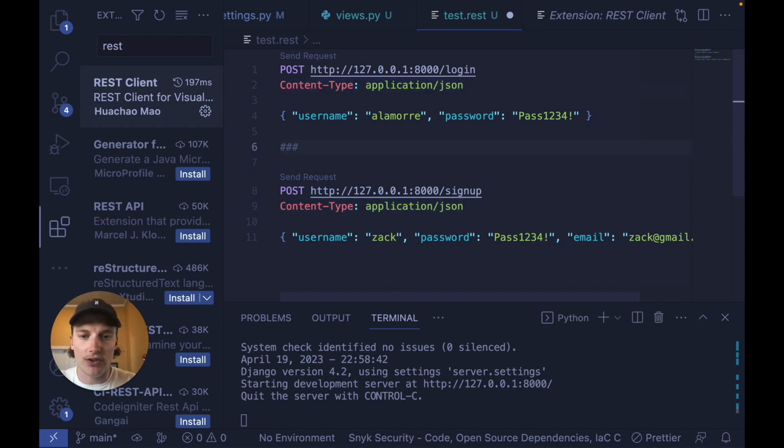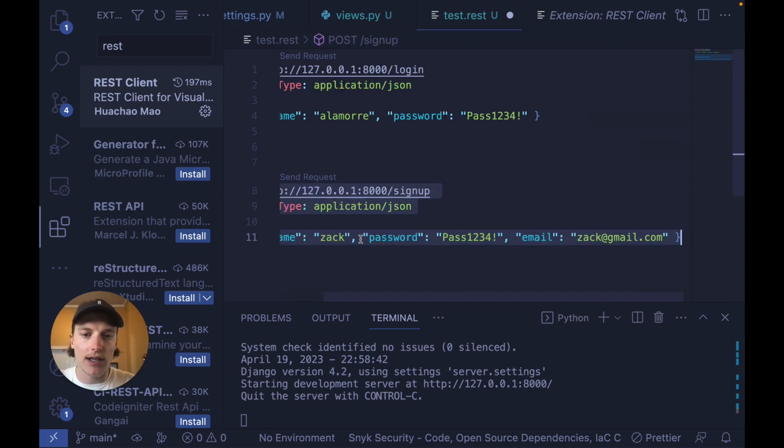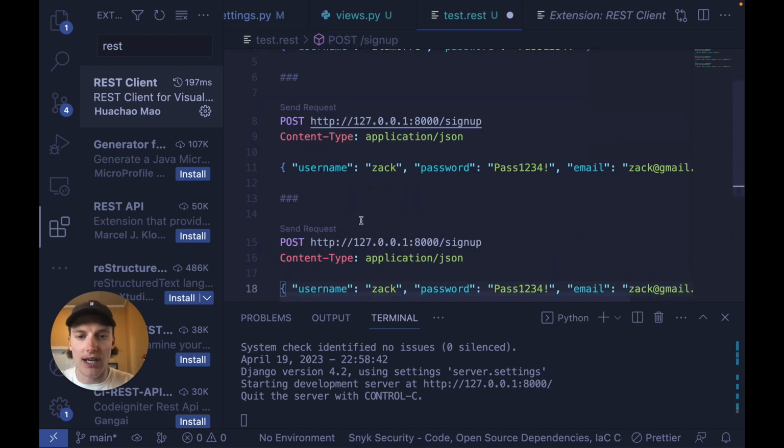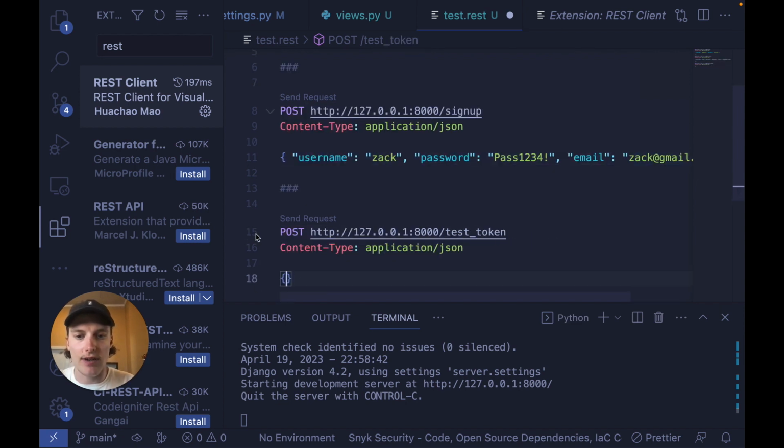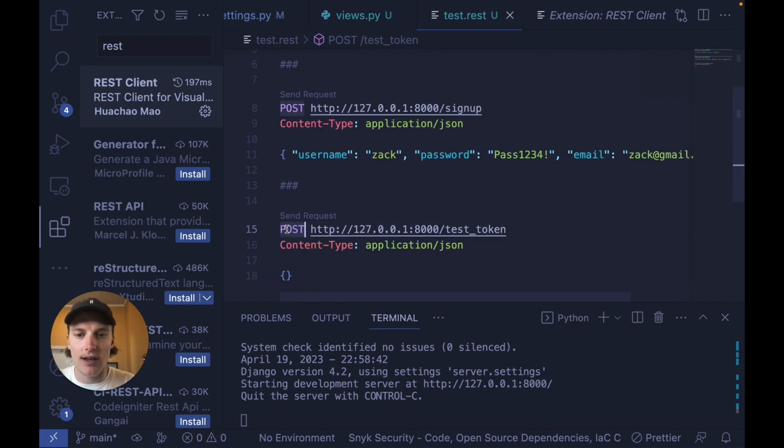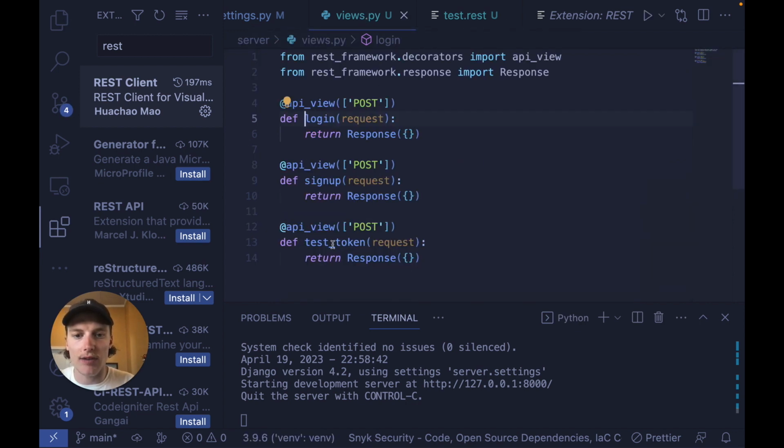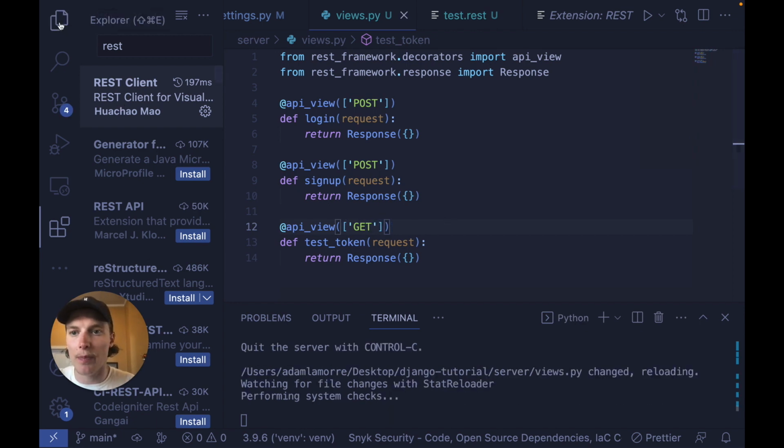Now the second one for signup is that we just make a post request to the localhost/signup, and we specify a user body. And the last one I just want to copy and paste is one for test token. This one will just have an empty body within it. Actually, for this one, let's make it a GET request, and we'll hop back to views. And for test token, let's make it only take a GET request as well.